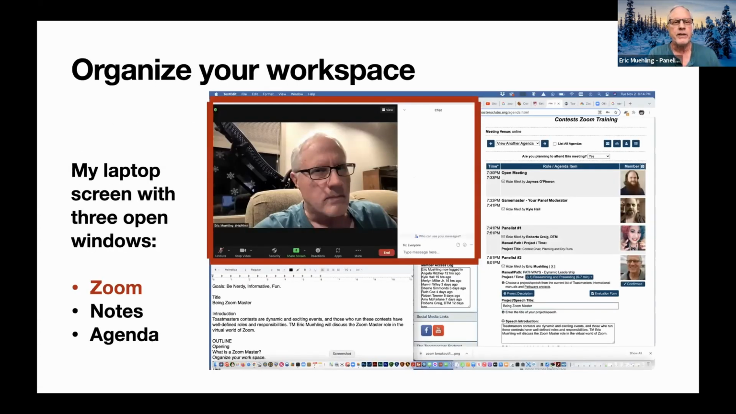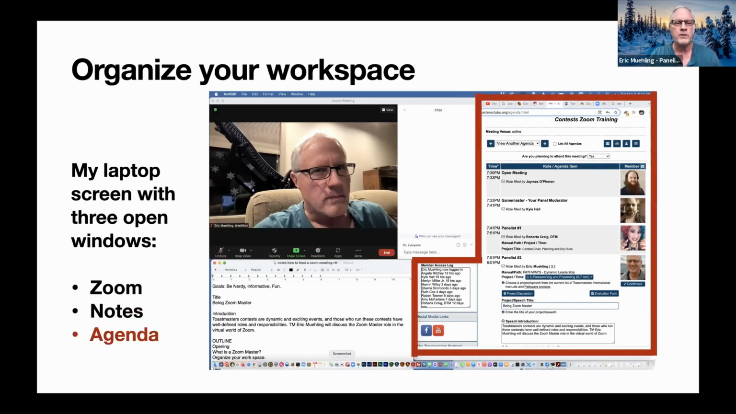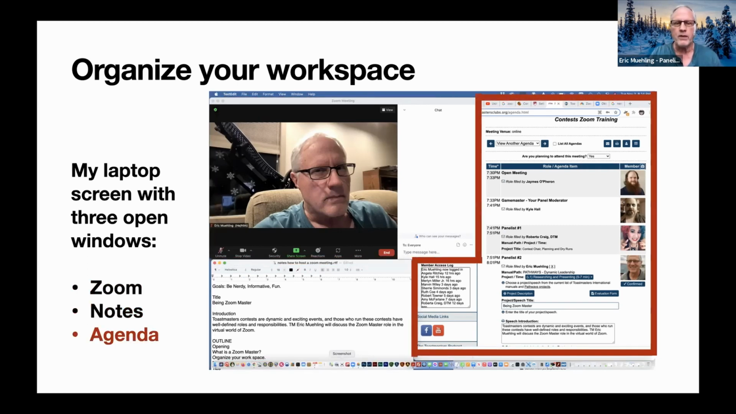First thing I do is I organize my workspace. Again, I'm on a laptop, and I do recommend that you use either a large screen or a laptop to host or to join in Zoom, because, well, you need a lot of screen real estate. And what you're looking at here is 3 windows. This is a screenshot of my entire laptop screen, and there's the Zoom window. There are my notes for this presentation, and over here, here's the agenda for tonight. I am all in on having at least 3 windows open at one time in Zoom.